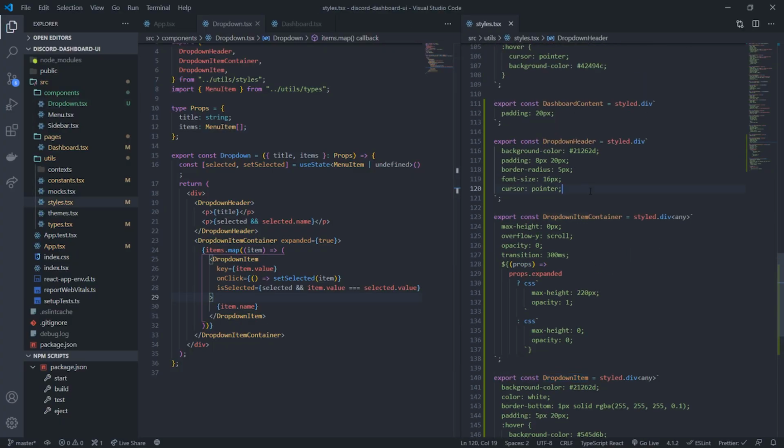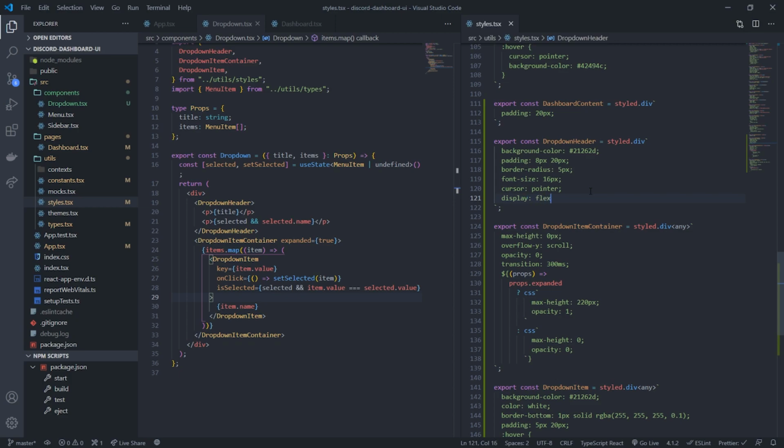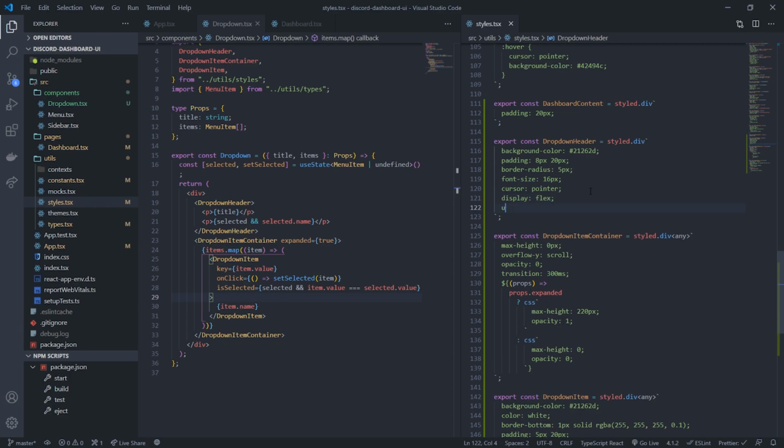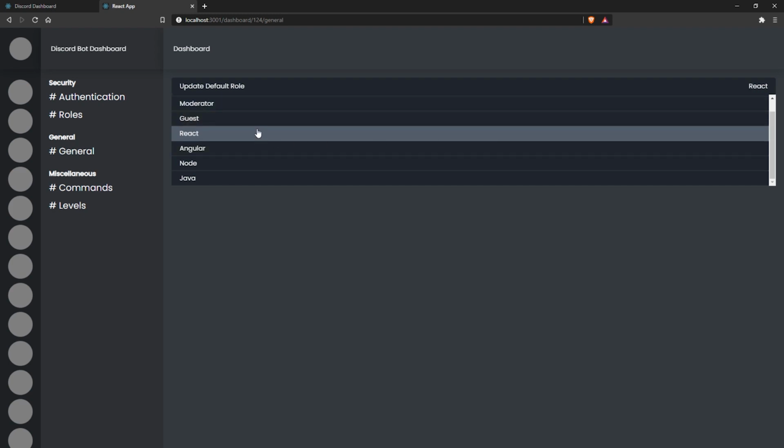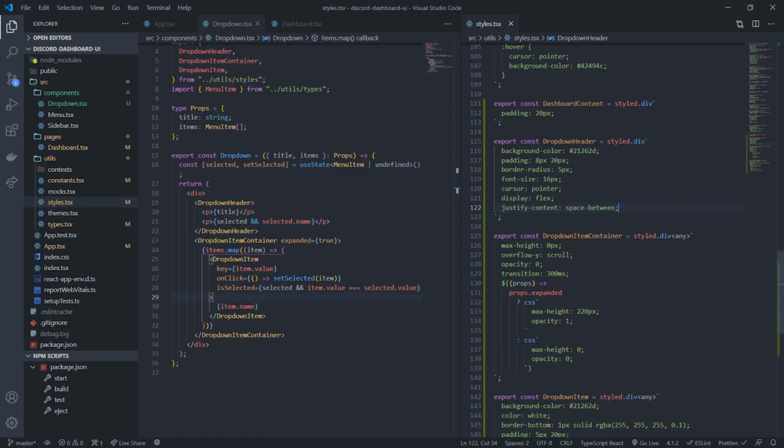So let's go over here, and we'll just simply do a display of flex, and then justify content will be space between. So this will space those two items on the opposite side. There you go. And let's go ahead and modify our scroll bar.